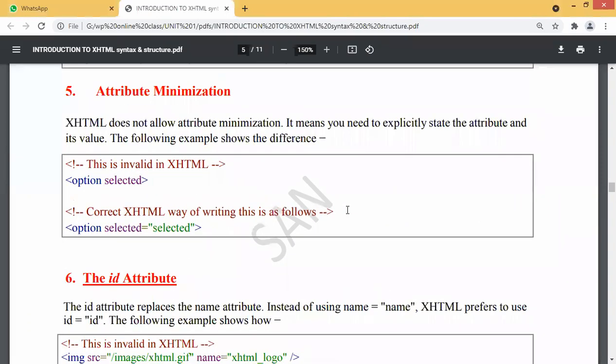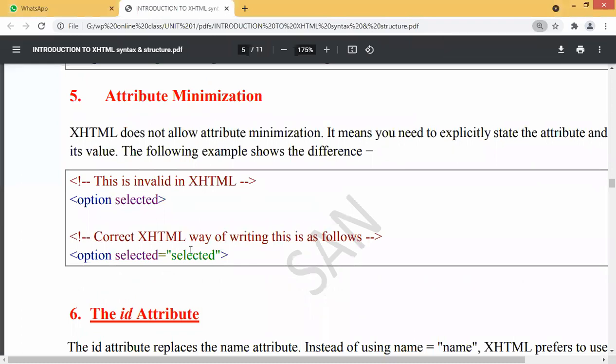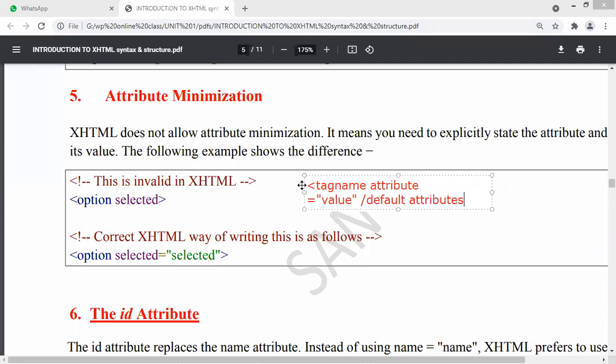So what does attribute minimization mean? It means you should not skip any value. You cannot skip. See here, we have the tag name and then we have the attribute equals value, right? Some of the tags will have default values. Some of the tags will have default attributes.